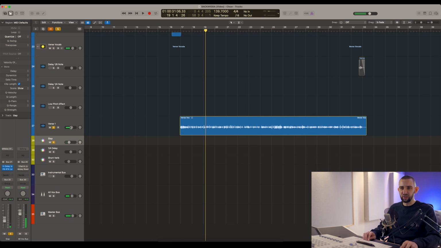I always like to have a nice slap delay on a rap vocal. You can adjust this according to your taste. This is maybe a touch loud, but within the context of the mix, I think it sounded good.